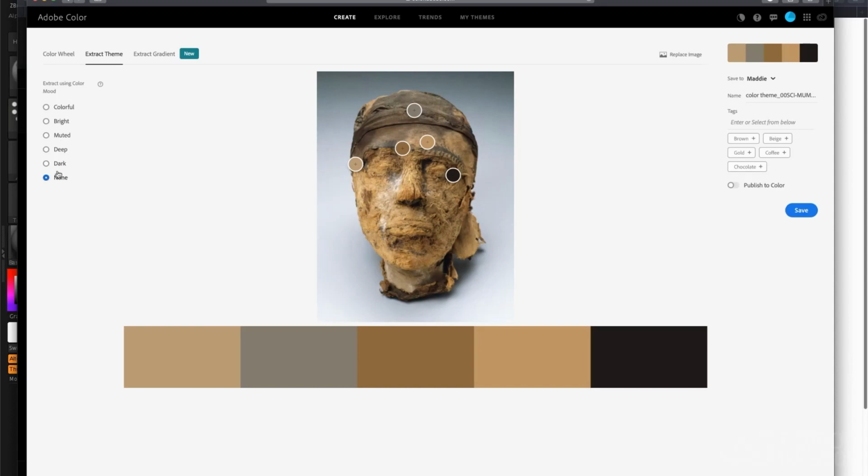Now I can extract by using mood. These can be useful. Usually I have it set to none, but I can focus on the darks, I can focus on the deeps, muted colors, which would be desaturated, the brighter values, colorful. Let's go back to none, and then we'll just reset these back where they were. So here we've got a selection of colors sampled off this mummy. Now I can tag them here however I want, and then I can set the name, and we're just going to call this new mummy head. And then I click Save.